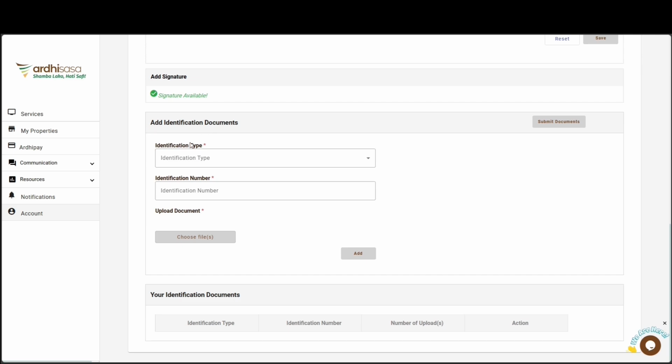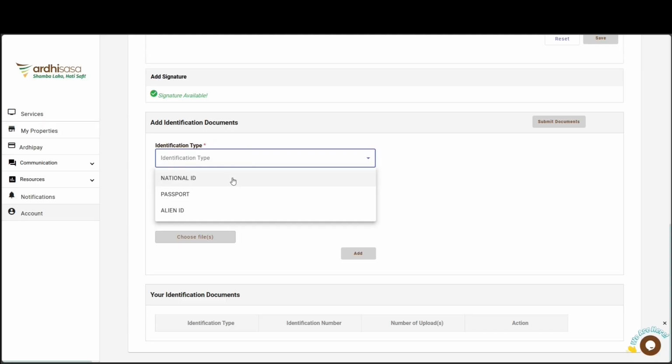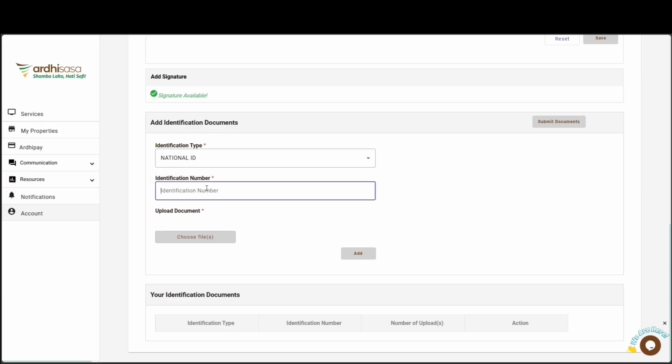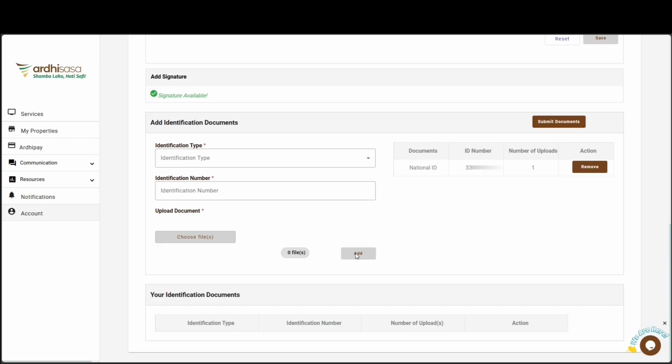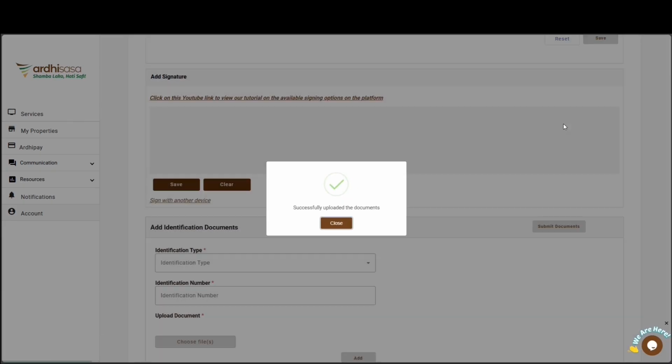To begin with, select the identification type, which could either be the national ID, passport, or the alien ID. In this scenario, you're using the national ID, then go ahead and enter the ID number, and finally, you're required to upload a scanned copy of your ID. Once you've done so, click on the Add button, and your ID details will be listed on the right. In case you realize you've made an error in what you've provided, you can click on the Remove button and redo the entry. So once you've added the information, click on the Submit Document button, and your details will be listed in the system.